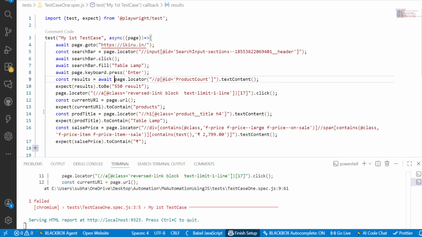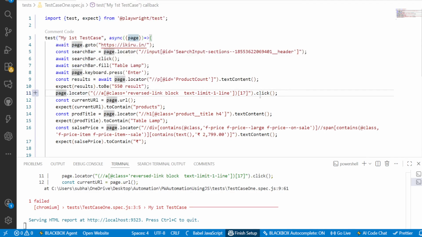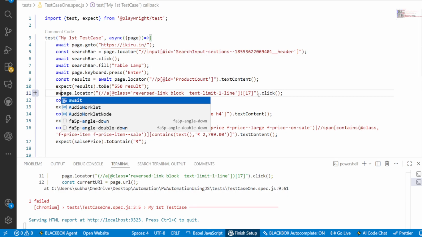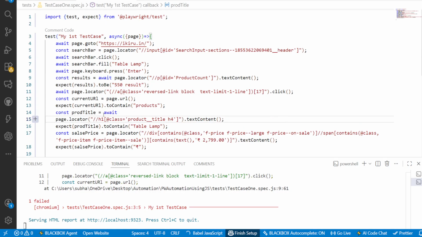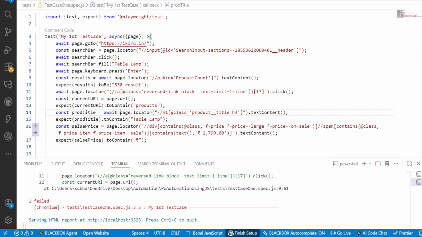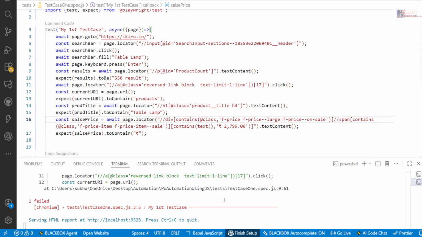Again we can see this is a click. Here also we have to add await because we do some click action. So if you don't add the await, then it's showing this type of error. Then again we can check. Here you can see you have to add await. Now save this one.